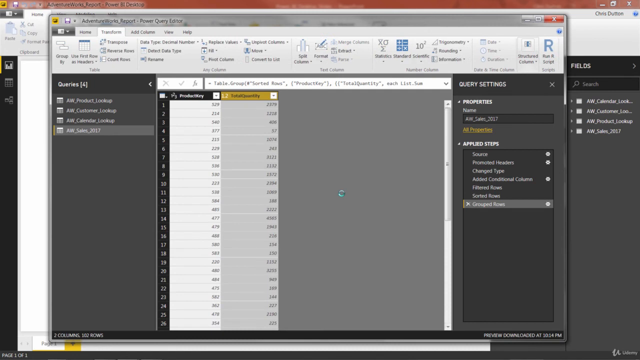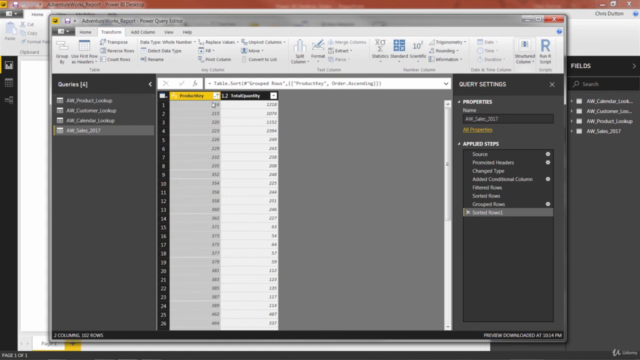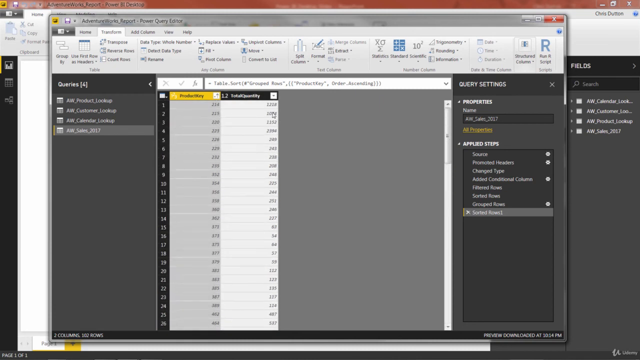So just like our demo, this collapsed our data into a 2-column table with that new aggregated quantity field that we've named total quantity and a unique list of product keys. And I can test that they're unique by sorting them. And as you can see, there's only one instance of each of those IDs with the associated total quantity.